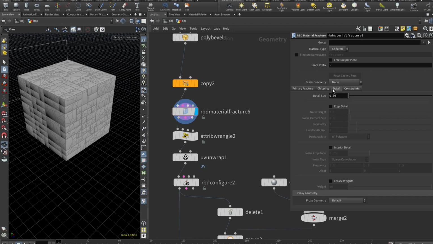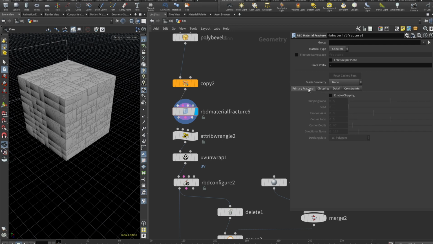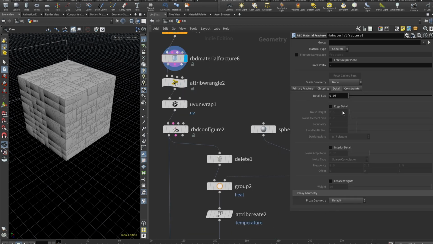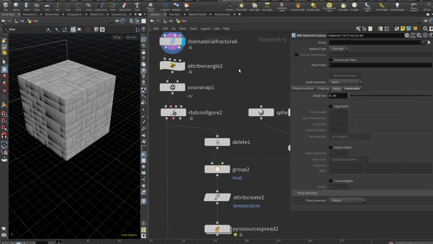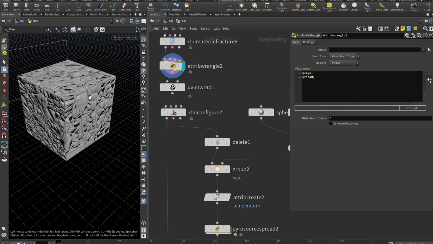Yeah, for the chipping in detail, for this one, we are not adding anything. We could probably add edge detail and interior detail, but not for this example. For this action, when they jump out of their places, I'm using custom velocity that I set here in the attribute triangle. So here you can see that v equals @N.